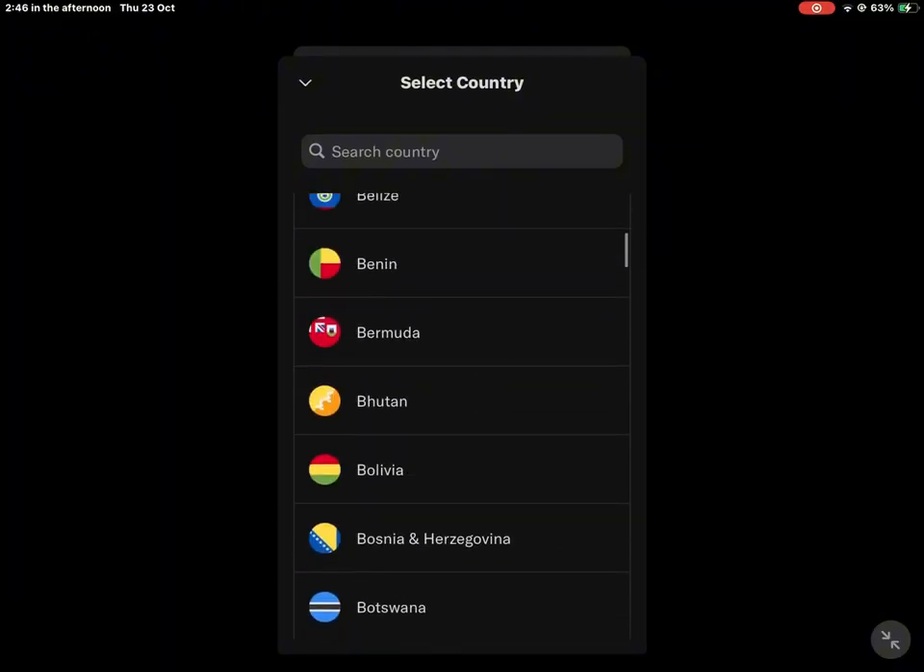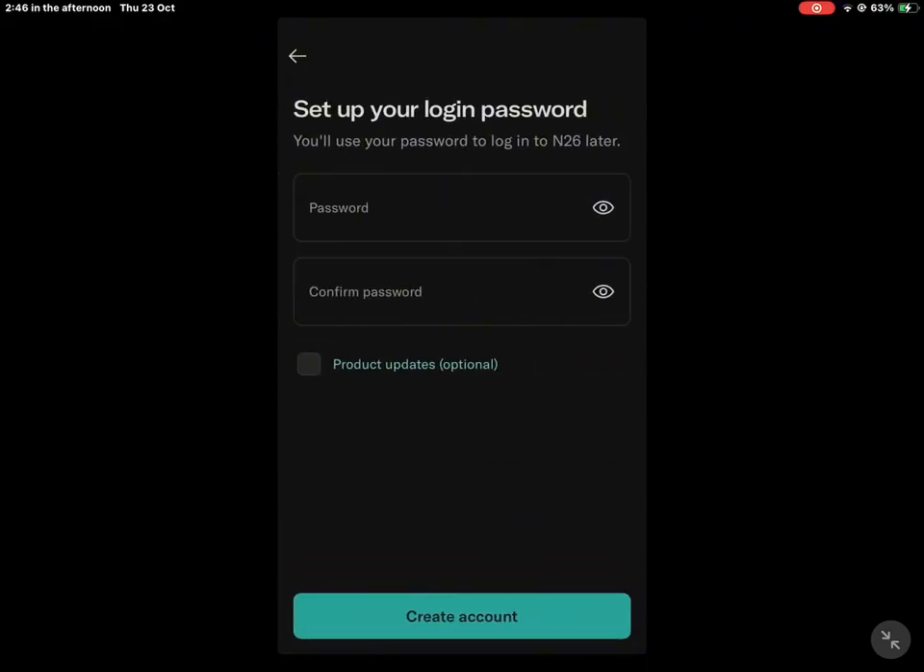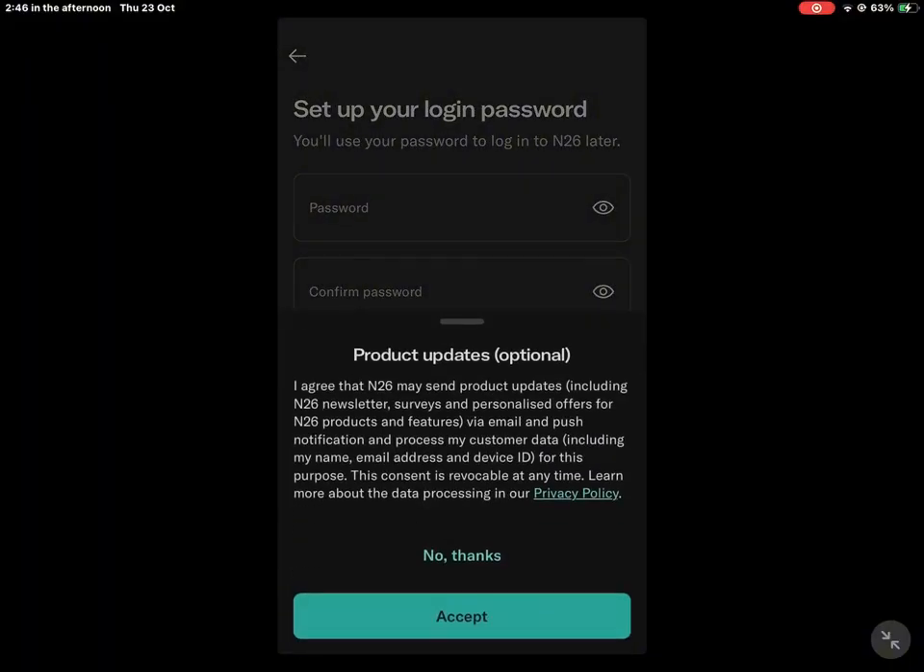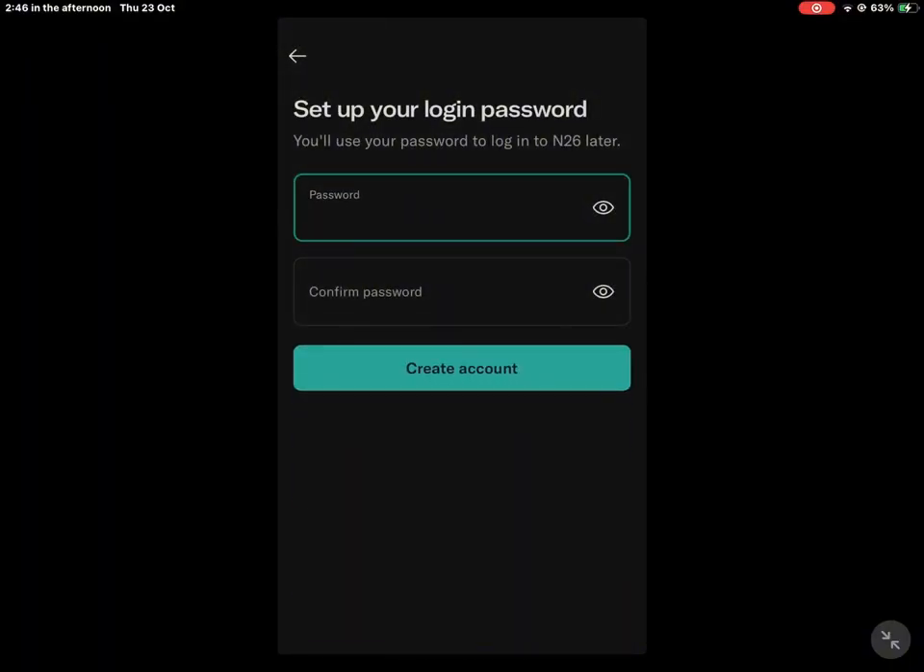You guys can choose any of this. For relevance, I chose the same country as my country of residence. Then you're going to create your password. So once you're done with that, you're going to click on create account.